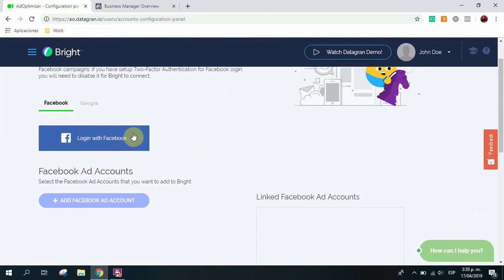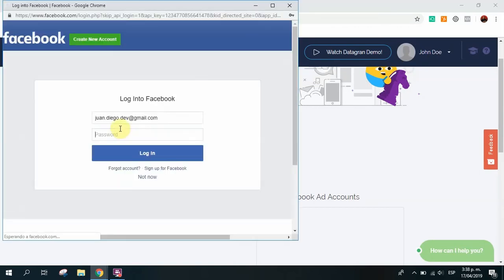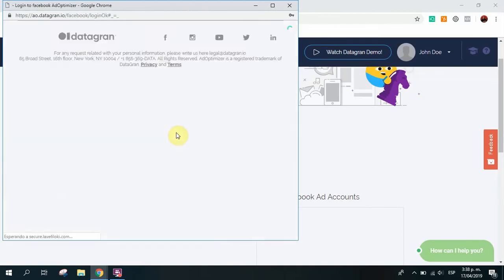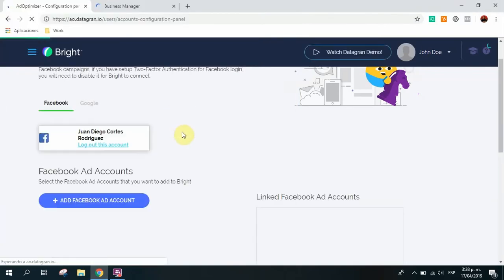Here we're gonna connect the account that has a business manager that I wanna use. So I'm gonna go ahead and click here. This will bring a pop-up. I'm just gonna type in my information and then click on login. And that will be it. Now I'm already connected with that account that has the business manager.